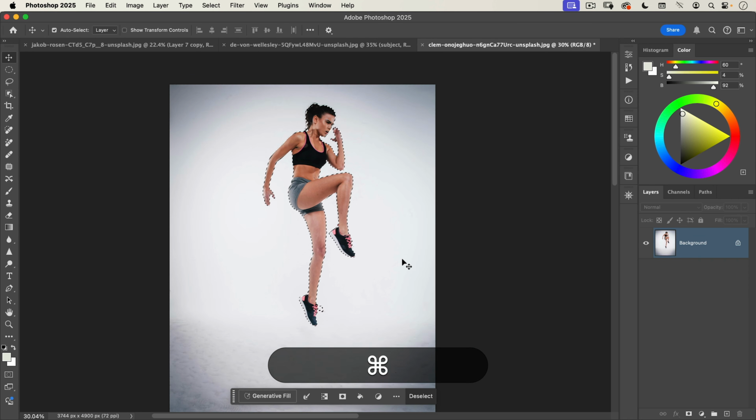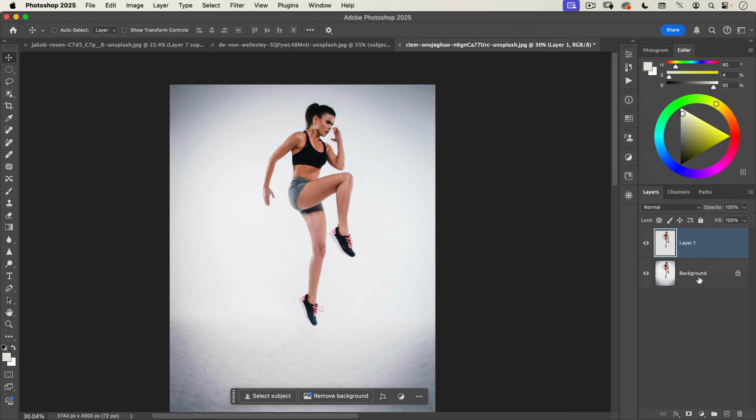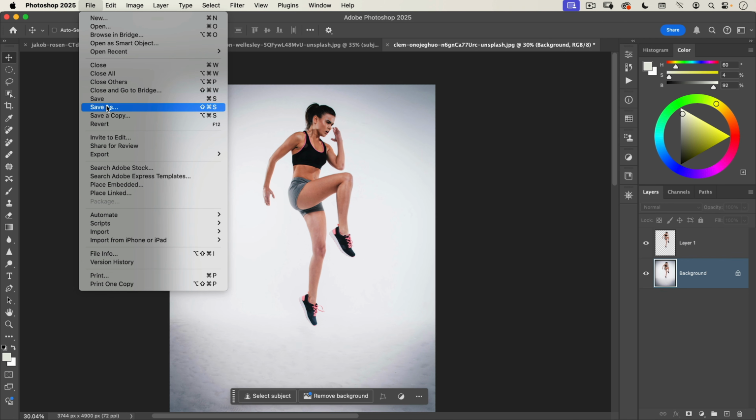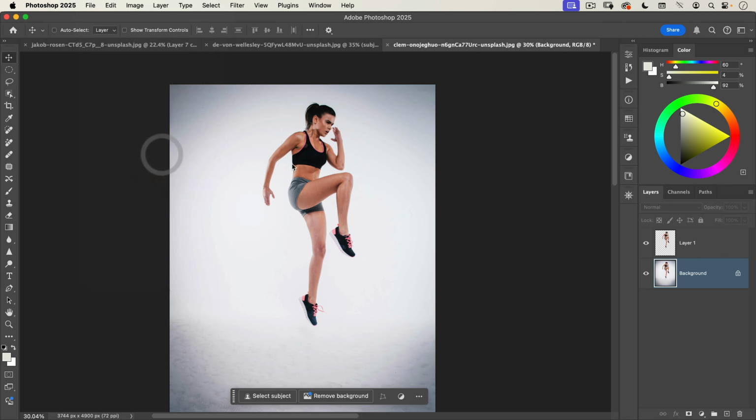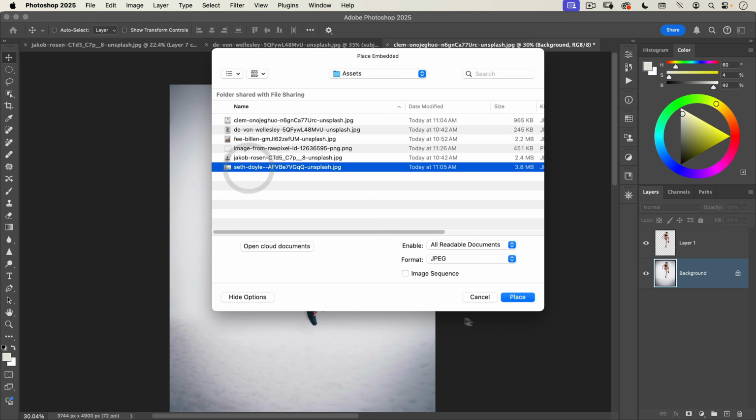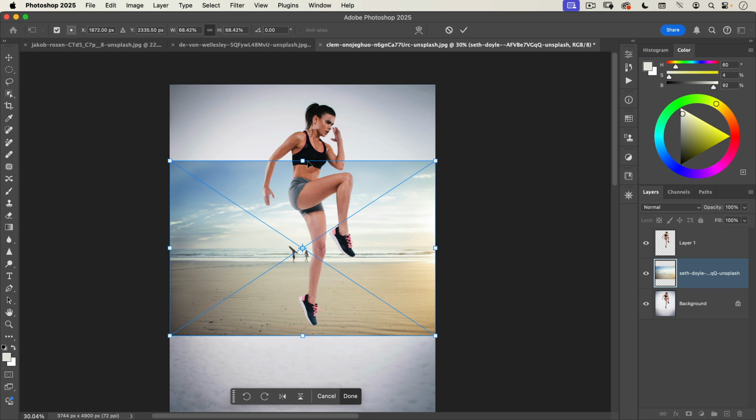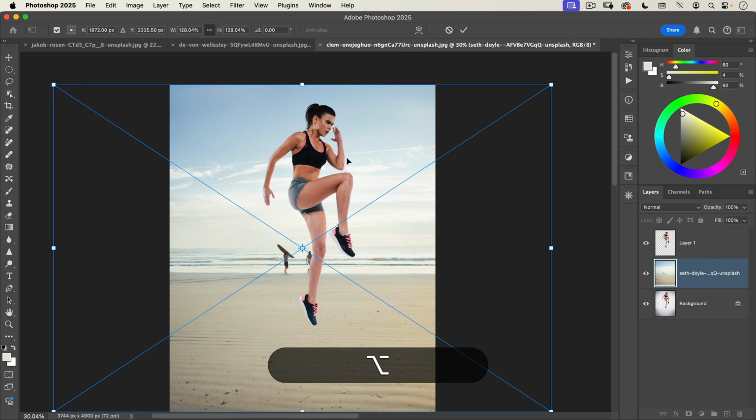We're going to do Command J, and because this is such a boring background, I'm going to go File, Place Embedded, and I'm just going to grab this Seth Doyle image, and let's go ahead and make that bigger.